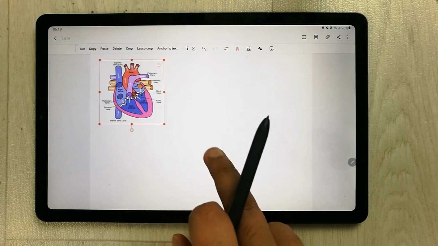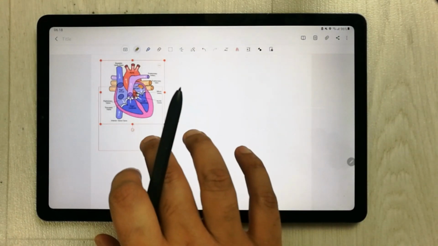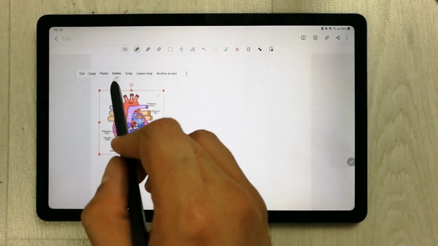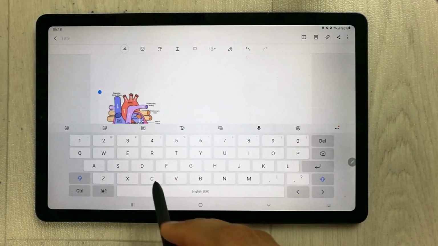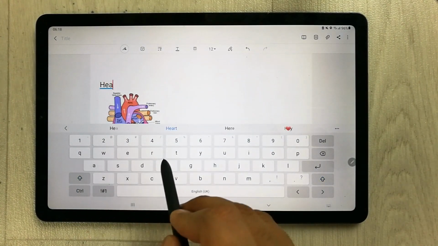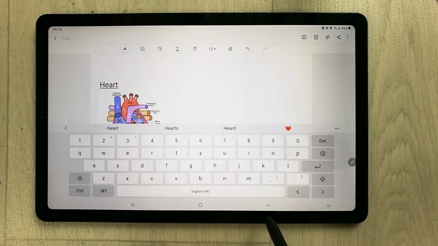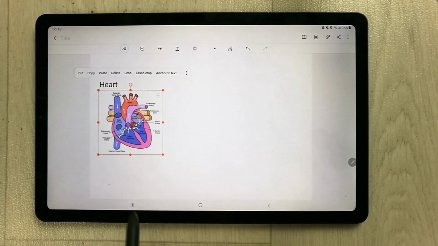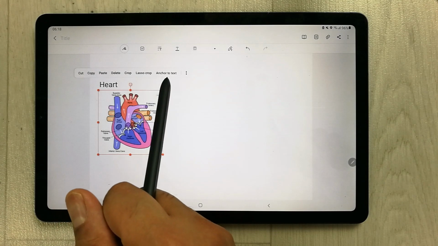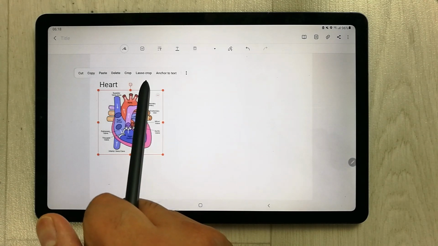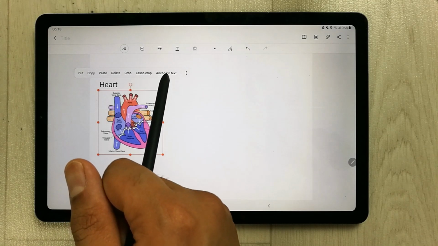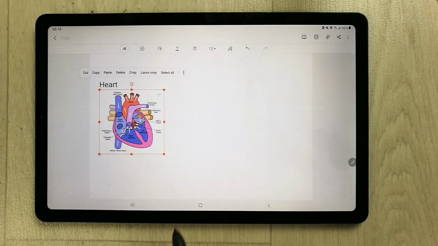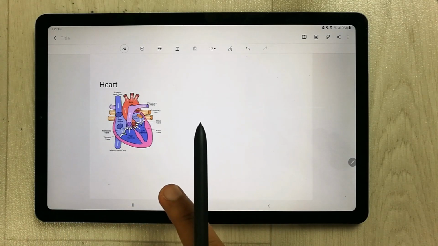Now, if I want to write some text over here, I just select this keyboard option and I write some text. For example, I write here heart. Then once you select the image you will see an option over here that says anchor to text. So I just select it.